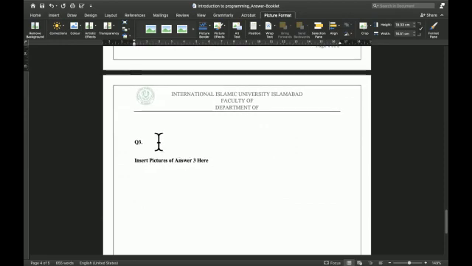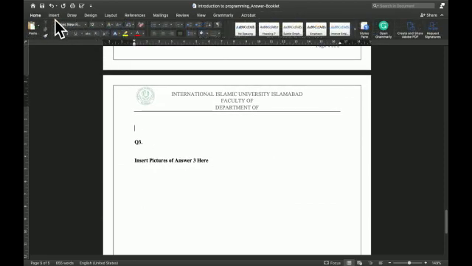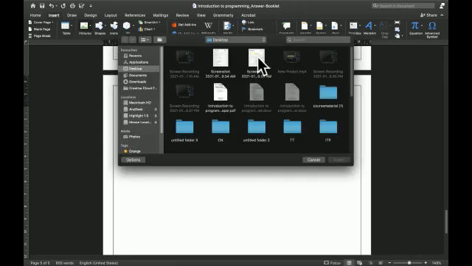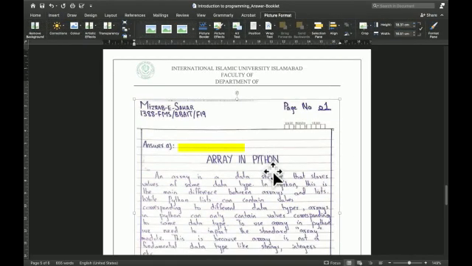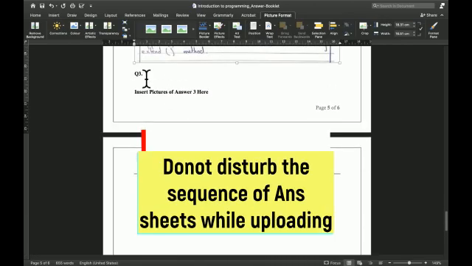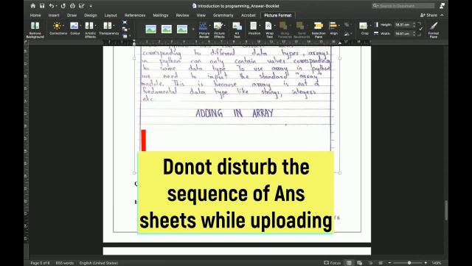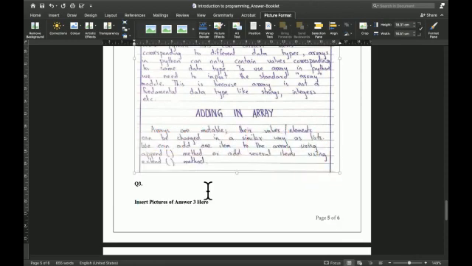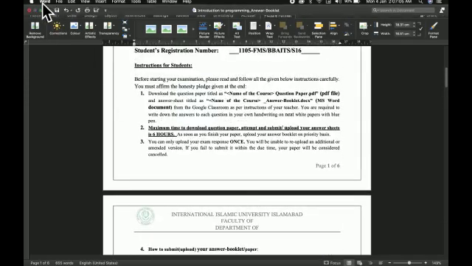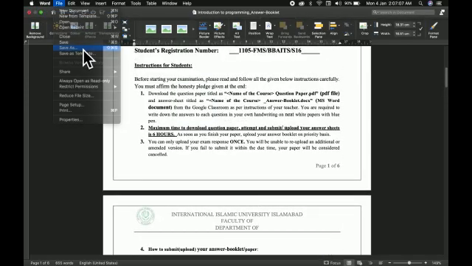Then for question 2, I'll again go to insert, pictures from file, and this is my question number 2 being inserted over here, and the same will be the case for question number 3. Or if you have multiple pages for one question, you will keep adding these pages to your next sheets. Okay, make sure once you are done with all these activities, you go to file, save as.